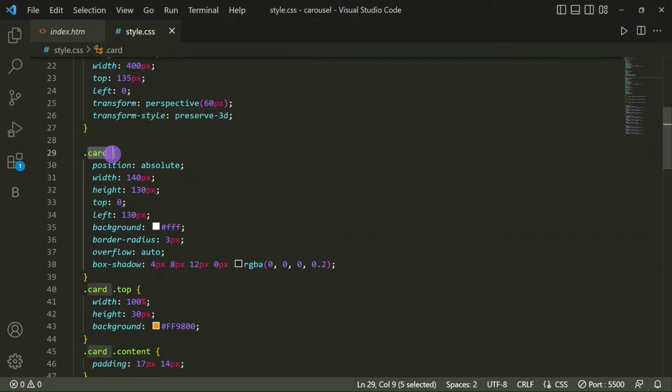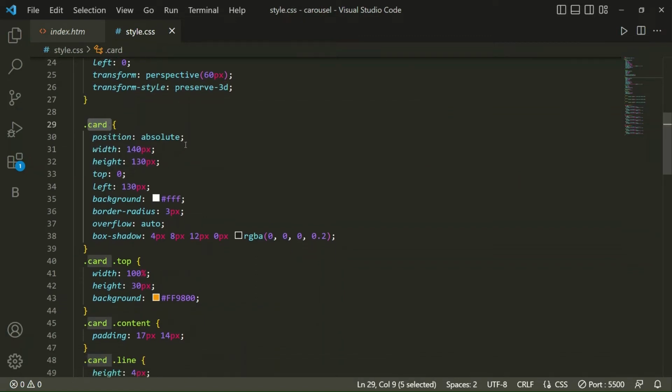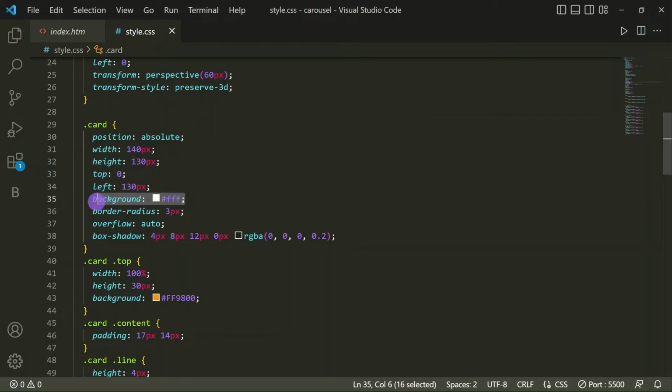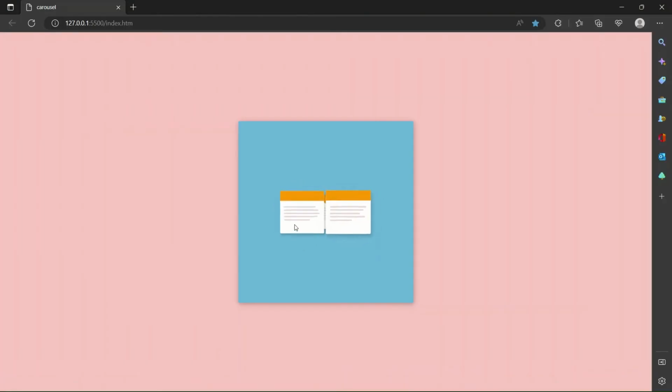Then I have taken class card, then card position I have taken absolute, width 140 pixel, height 130 pixel and top 0. Then I have taken left 130 pixel and background white. Then I have taken border radius 3 pixel, overflow auto and box shadow to get a beautiful effect. So here I will show you, here the background of our cards is white.